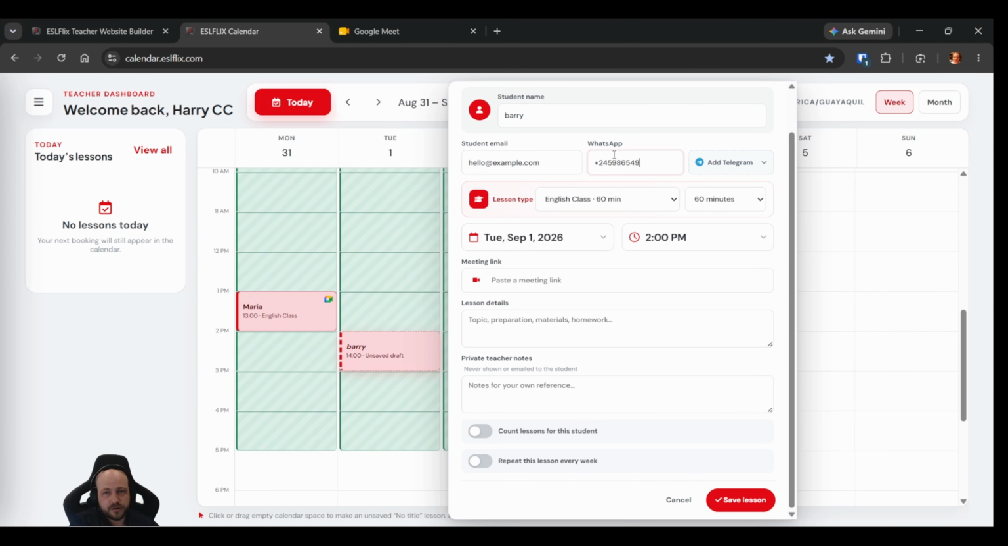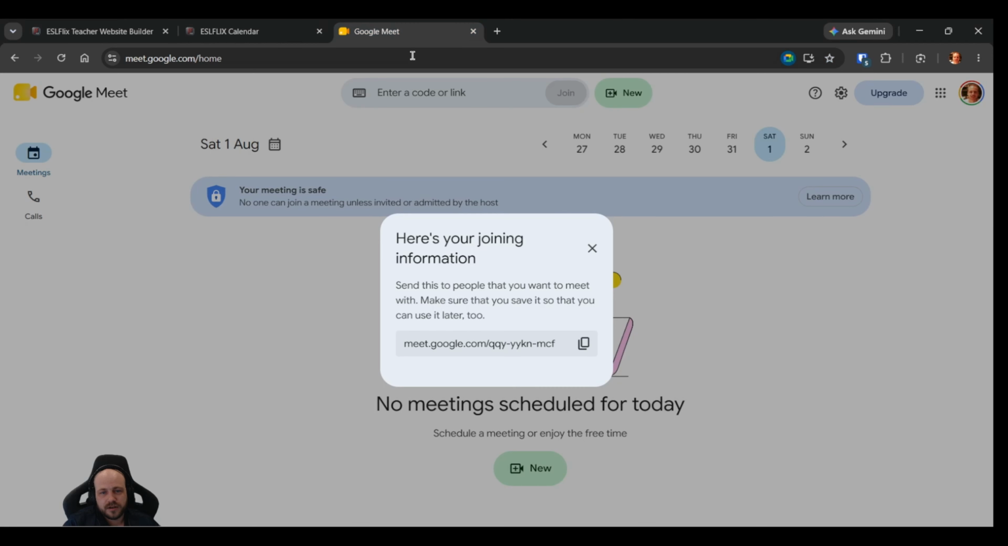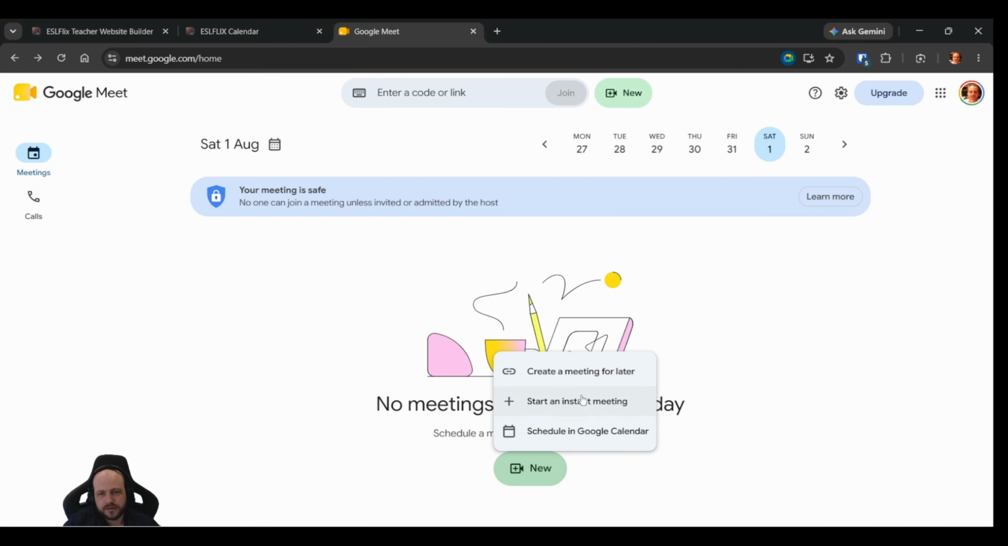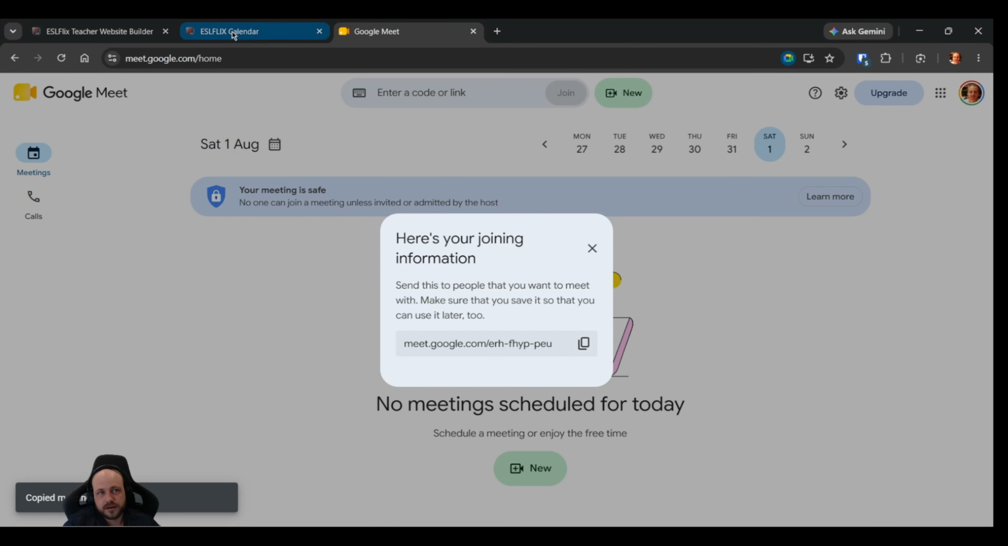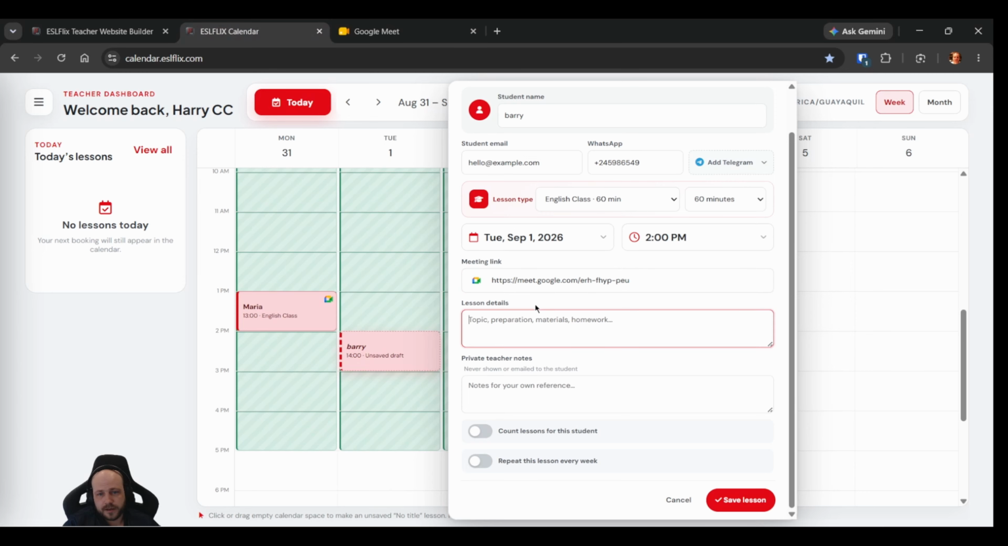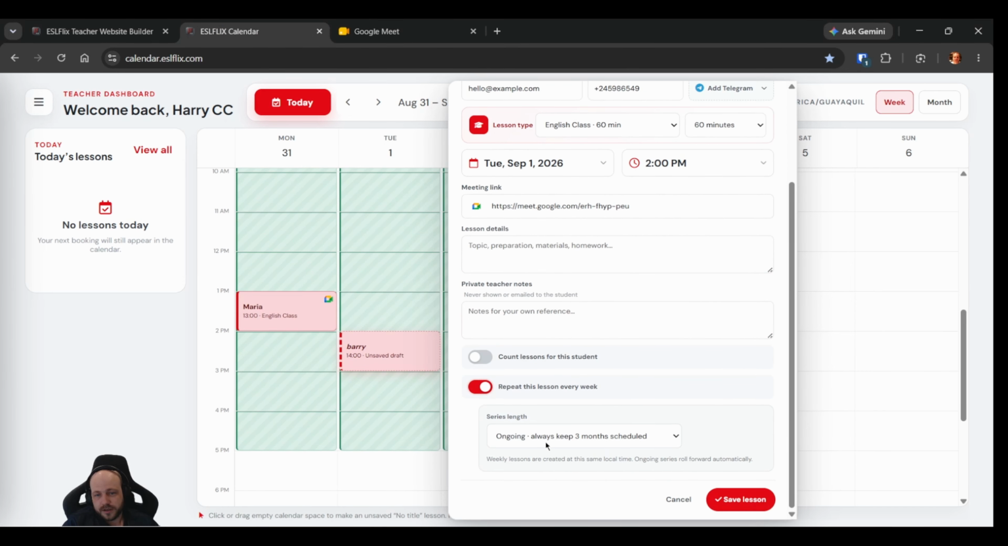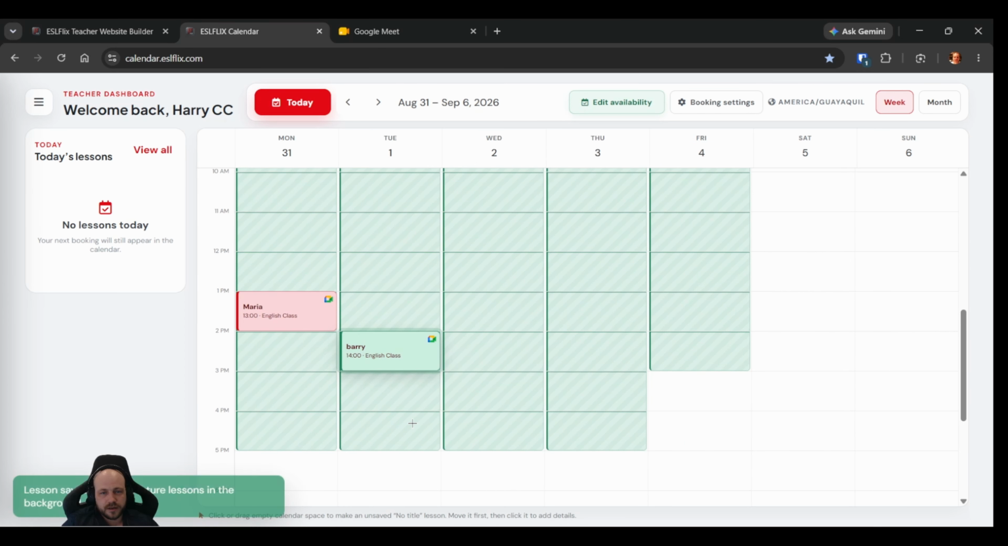You can leave it blank if you don't need all these contact details. It does make your life easier though. I'll add a new meeting link. And this time we're going to say repeat this lesson every week. Ongoing. So it will keep Barry's lessons always 3 months ahead. So you can look into the future 3 months and it will always have his lessons on Tuesday at 2 p.m. ahead. And you save the lesson.